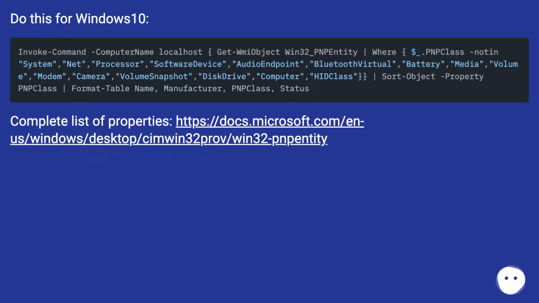Do this for Windows 10. Complete list of properties, this URL.